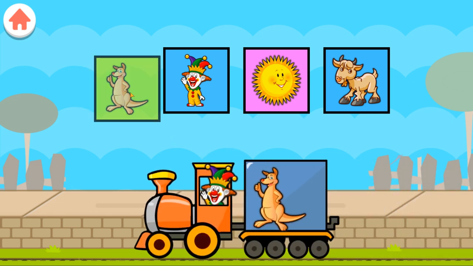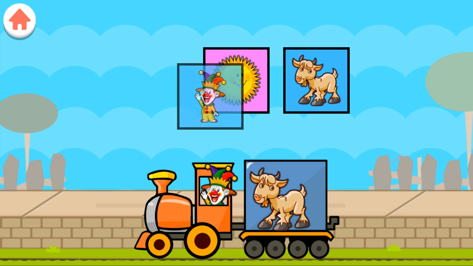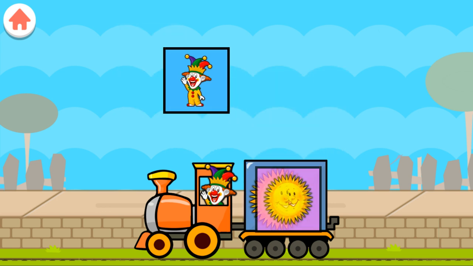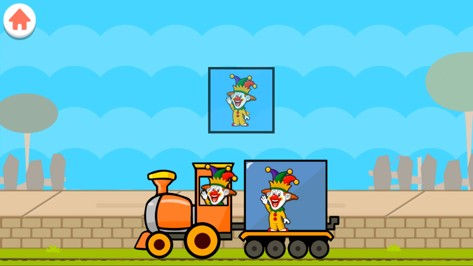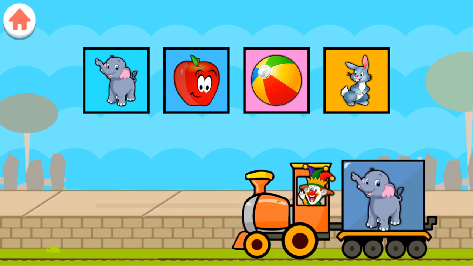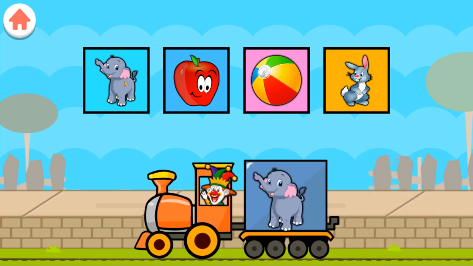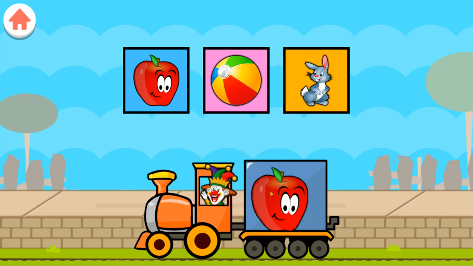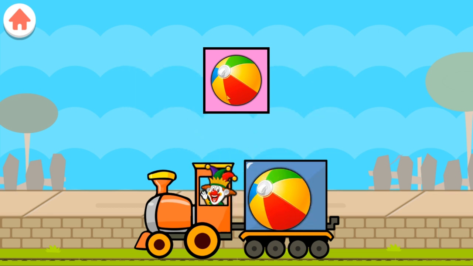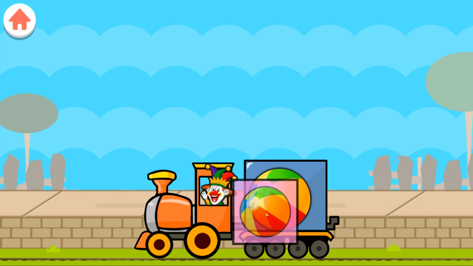Drag to match the same. K for kangaroo. J for joker. G for goat. S for sun. J for joker. Drag to match the same pictures. E for elephant. A for apple. R for rabbit. B for ball.